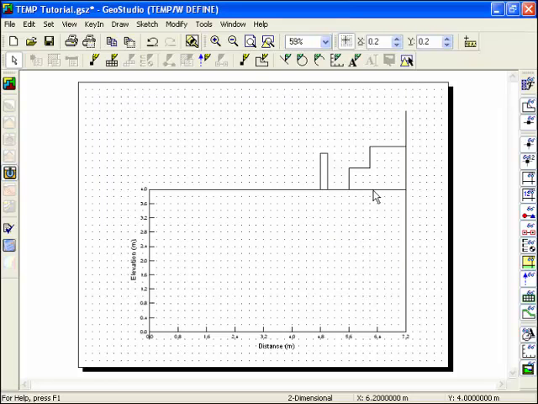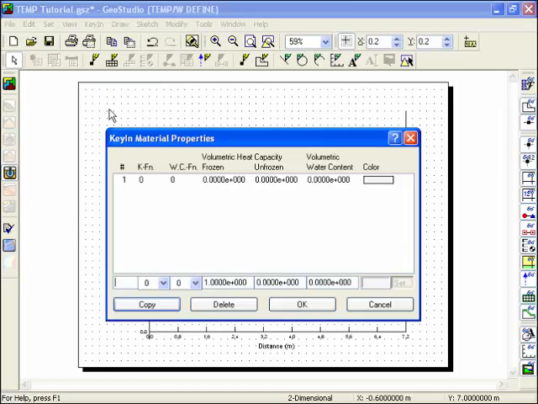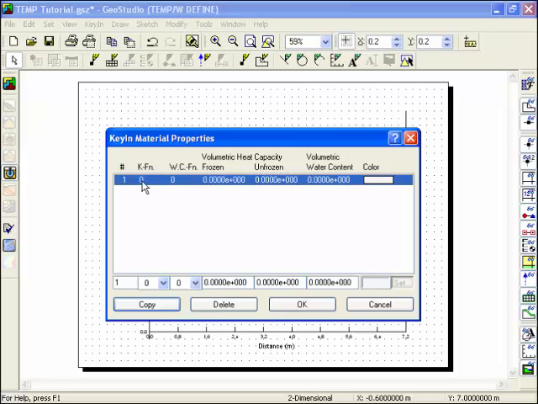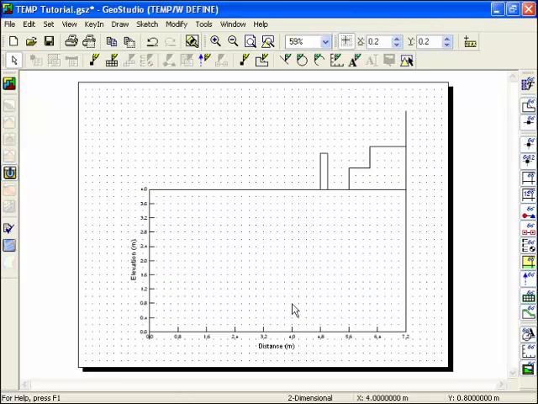Now the thermal functions need to be assigned to the specific material. Choose Material Properties from the Key-In pull-down menu. For each material, you must specify a thermal conductivity function, an unfrozen water content function, frozen and unfrozen volumetric heat capacities, and a volumetric water content. To assign these values, highlight the default material and use the drop-down lists to assign previously created functions and to define individual values. Click Copy to accept these changes. Click OK to exit the dialog box.